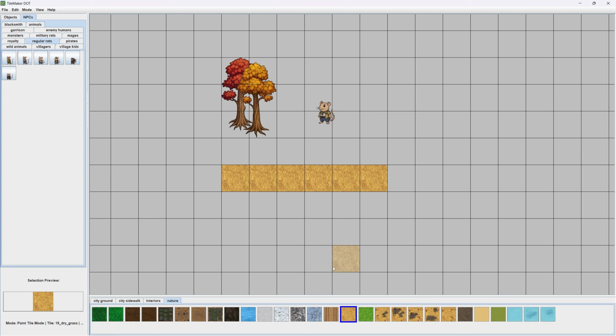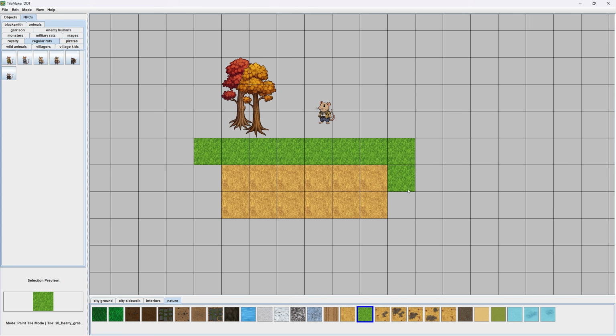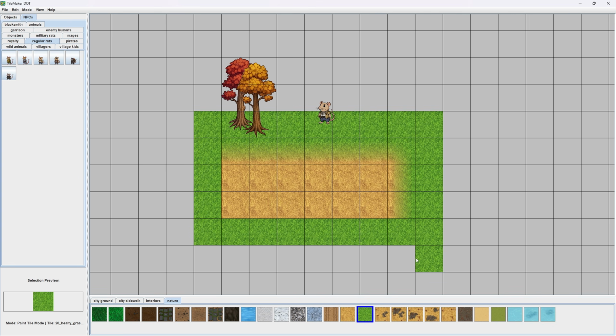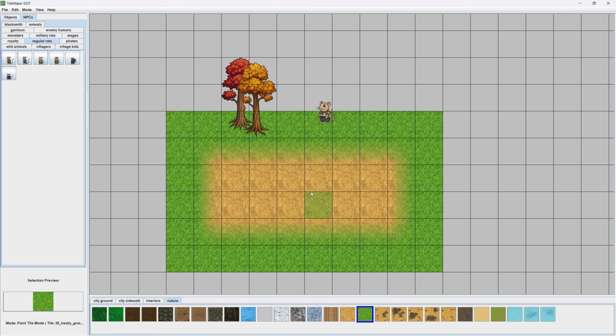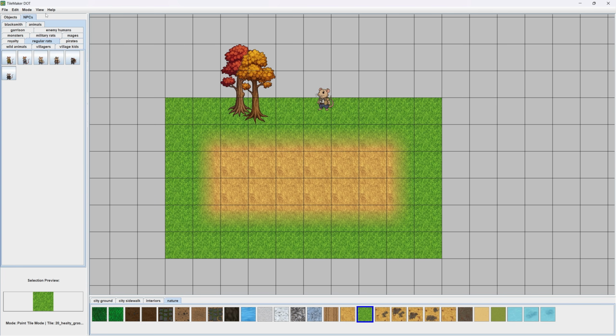What else I wanted to show you? Well, let me do something real quick. You can see that there is a functionality for auto tiles.